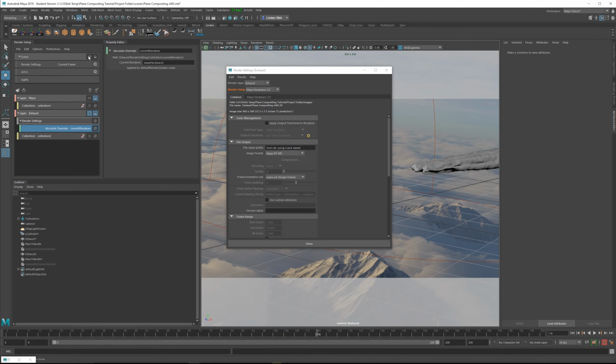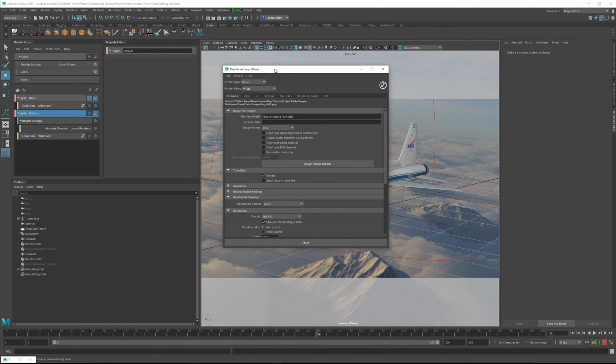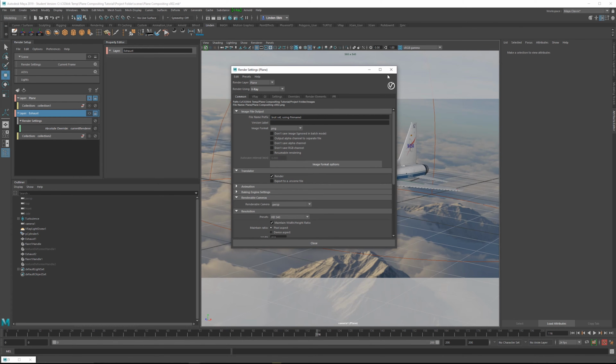Now, if we go back up to the master layer here, you can see that the master layer still is using V-Ray, and this plane layer is also still using V-Ray. So if you're using Maya for visual effects, or even just for regular rendering, you should be using layer overrides. It is much, much more efficient than trying to just brute force everything.